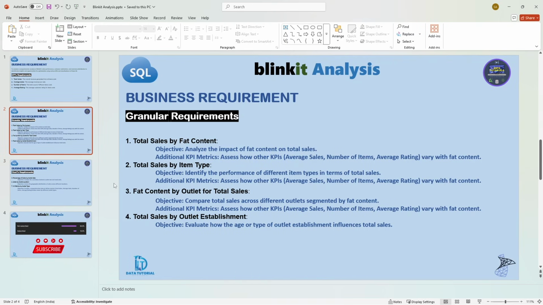Also, we have to find out total sales by item type. The same thing, we have to find out the performance of different item types in terms of sales and other metrics as well. The third one is the fat content by outlet for total sales, right? So there are different outlets, which I just mentioned in the business case, available in different areas based on different pin codes. So how those outlets are performing, that also we have to see.